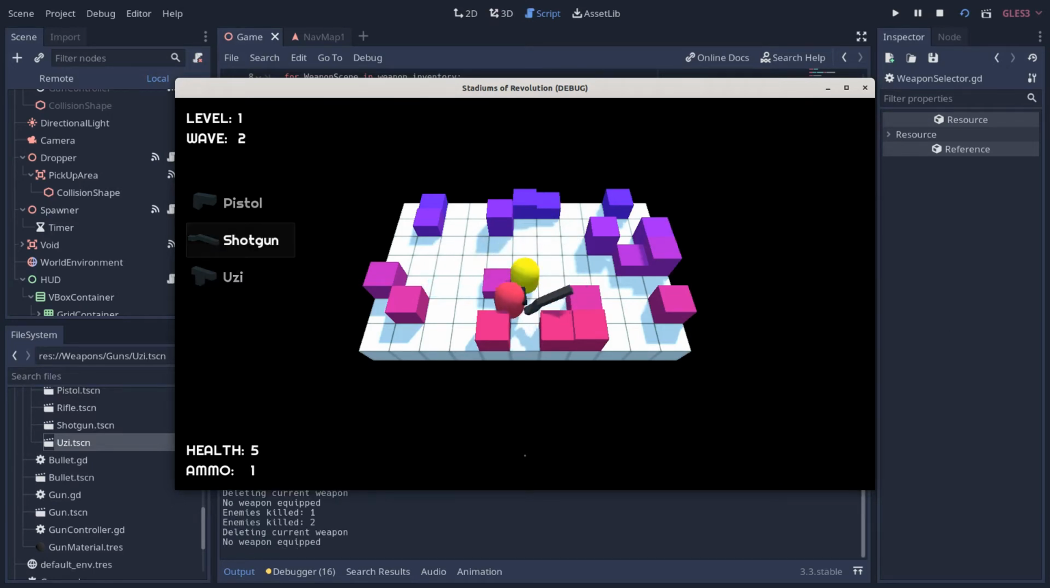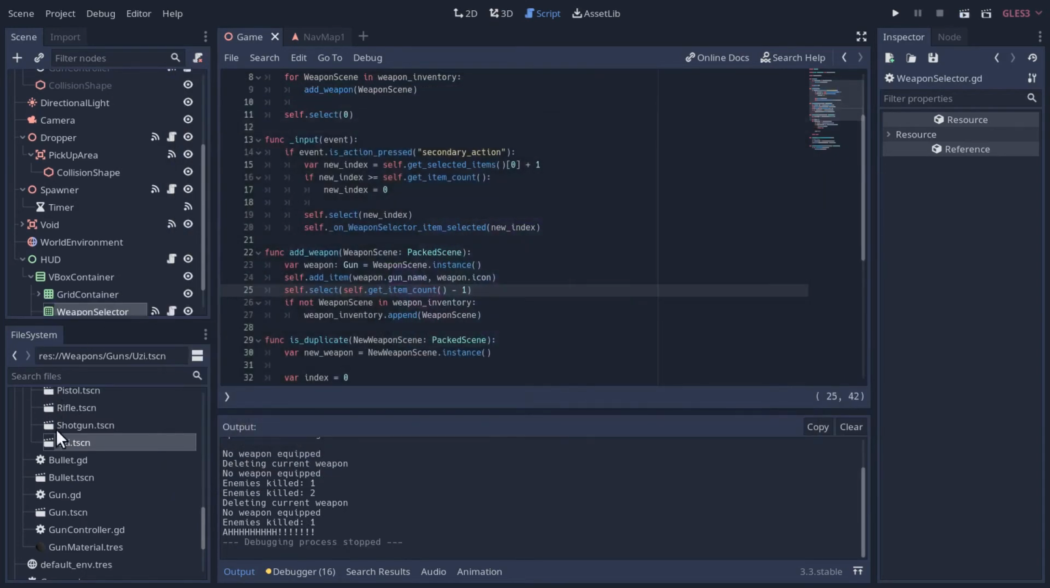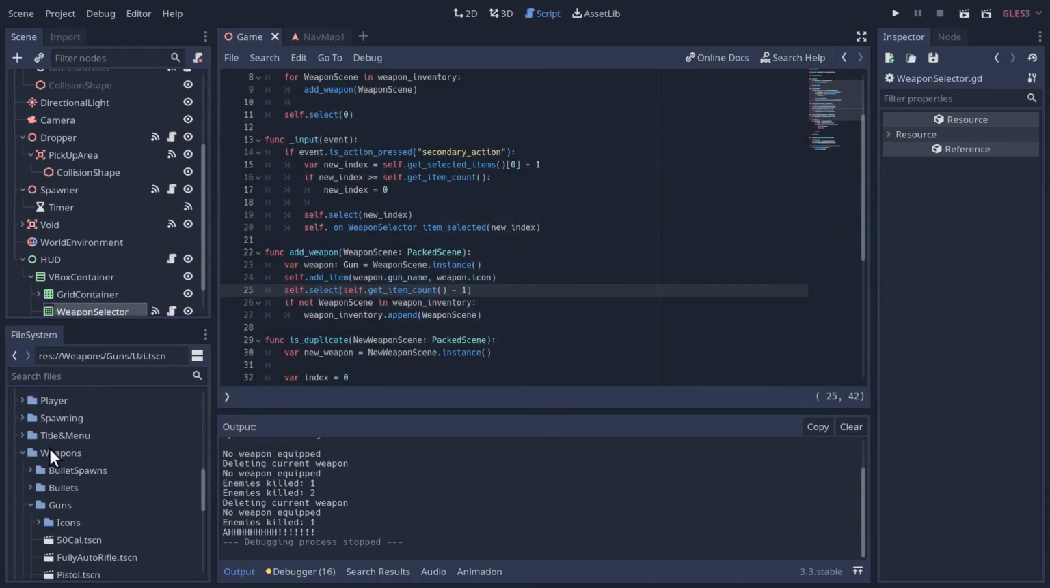And this shouldn't cause an error. Nope, and it picked up the shotgun and switched over to it. That's cool. So let's check if we can get all the weapons, if they all work quickly here.